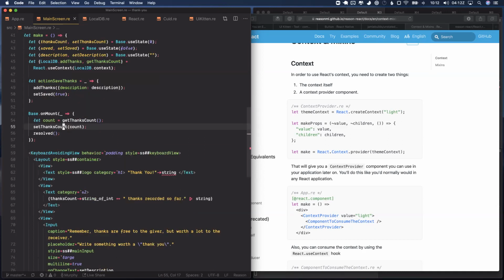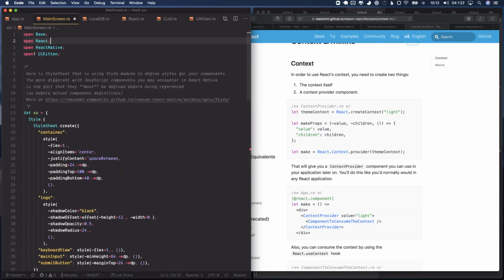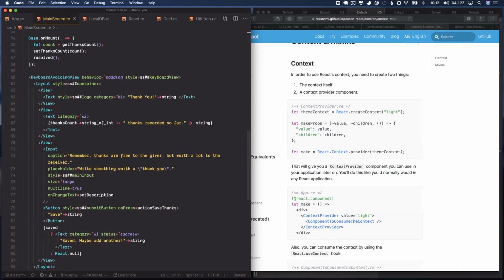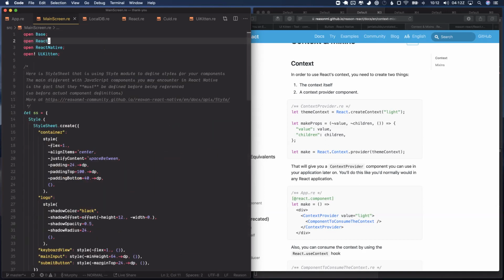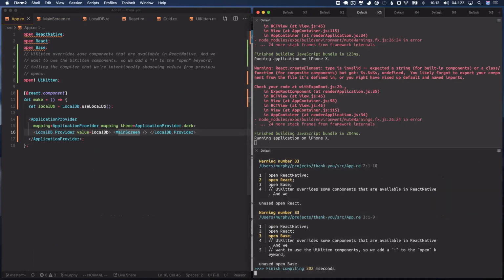Great. Thank you. String. It doesn't. Oh, I need to open React. Open React. Wow. That was all of our errors. They're gone. The whole thing compiled.